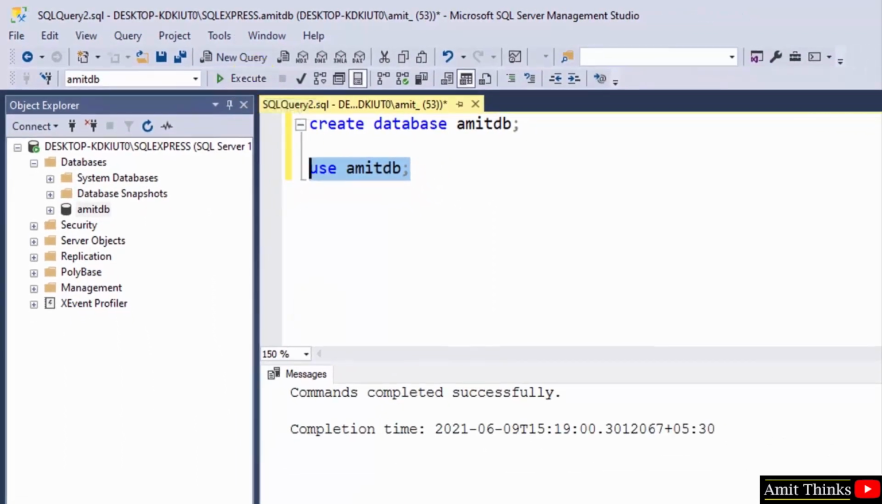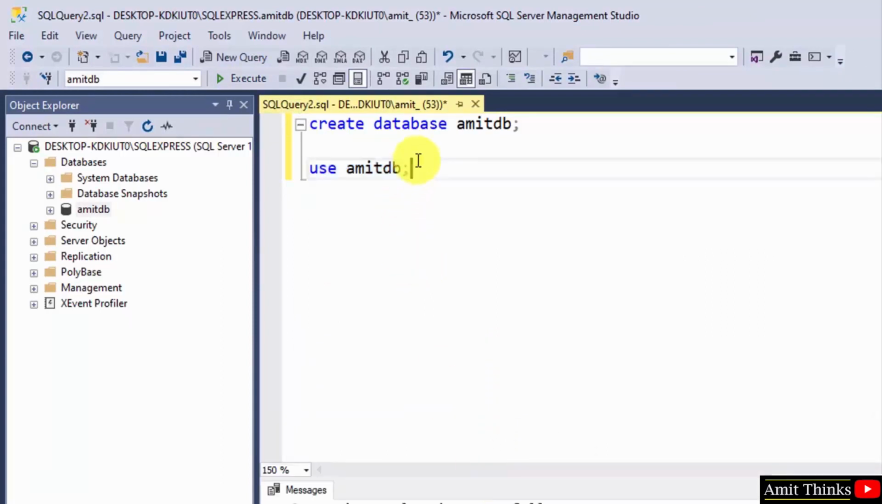You can see command completed successfully. That means we have entered the database AmitDB. Now we can easily create a new table. So guys, to create a new table in SQL Server, we use the create table command.